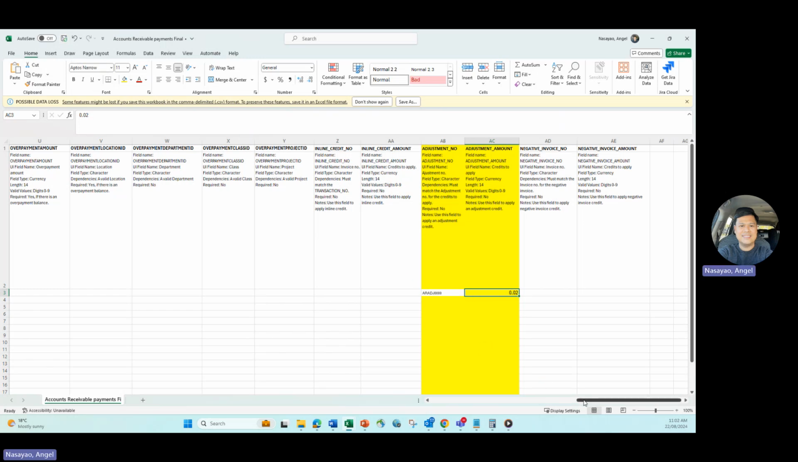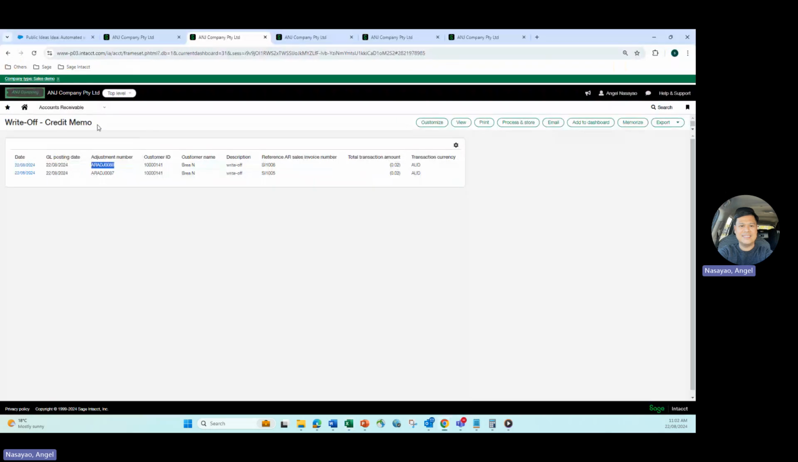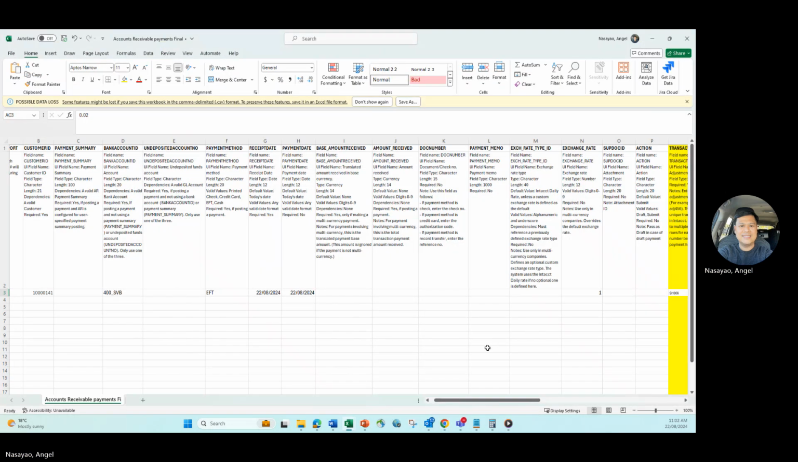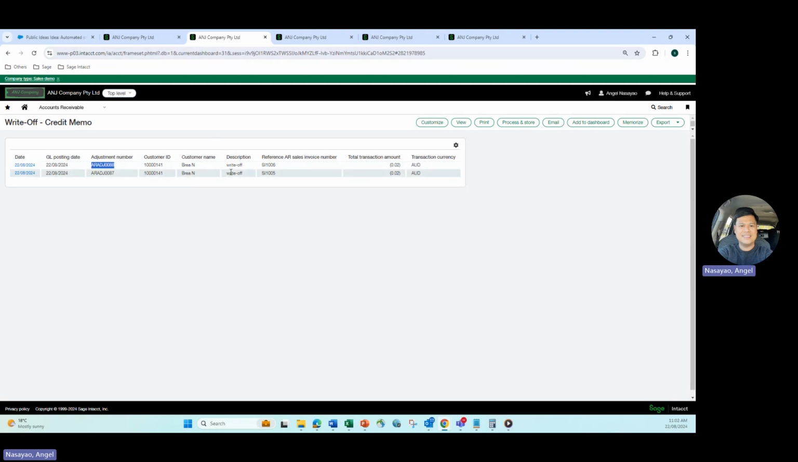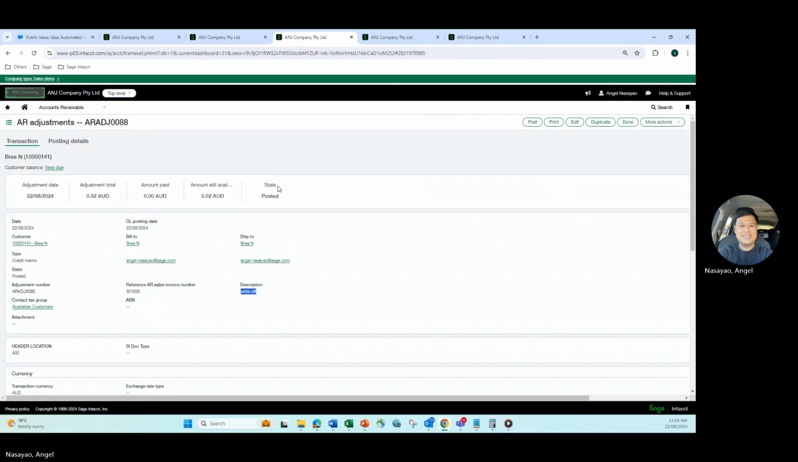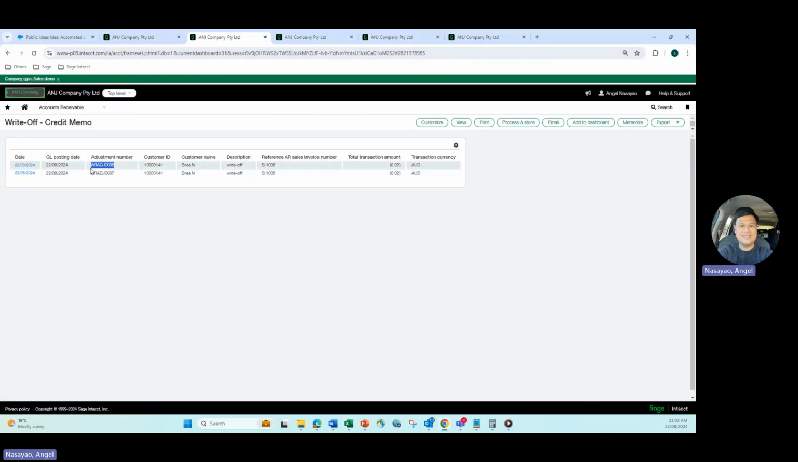So again, this template is based on the write-off credit memo report, because this is based on the adjustment with the description called write-off. And you can even add more filters in this one here. Let's say, let's look for the state is not posted, right? So you can just put it like that. Since this one is already being paid, you can just get rid of the second one, but we just want to process SI 1006 there.